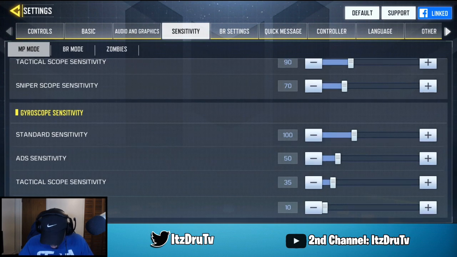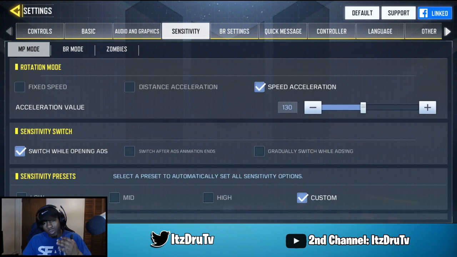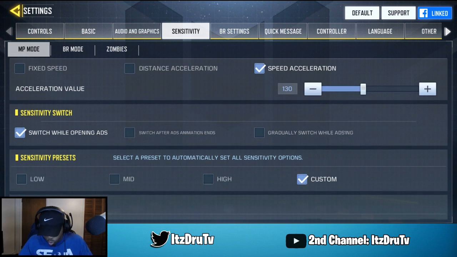So let's go to sensitivity settings, man. This is what everybody wanted to see. This is what everybody wants to know. I'm running Speed Excel. I think when you first get the game, it starts out on Speed Excel, and I feel like Speed Excel is very, very useful, especially for somebody like me. If you find yourself playing this game and you're very jittery in long ranges, try Speed Excel with low sensitivities, man, and you'll see I got it on 130.